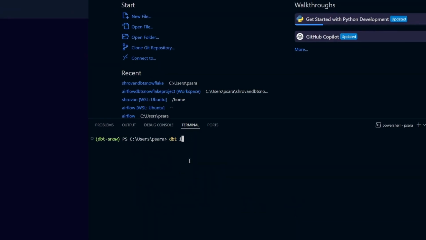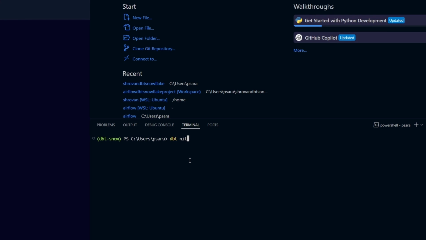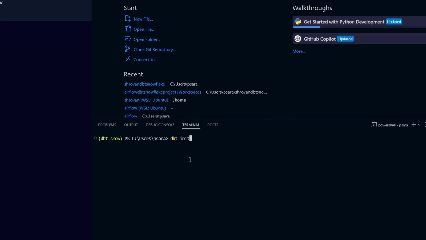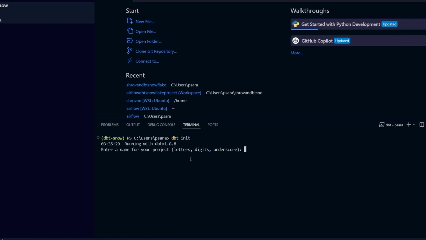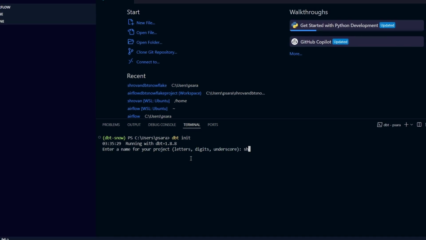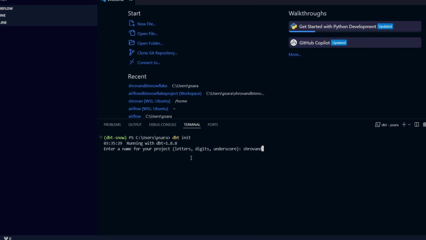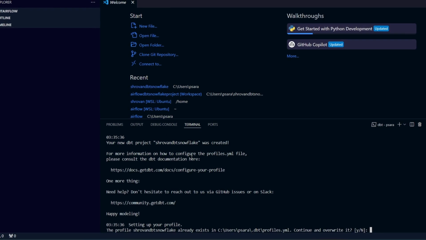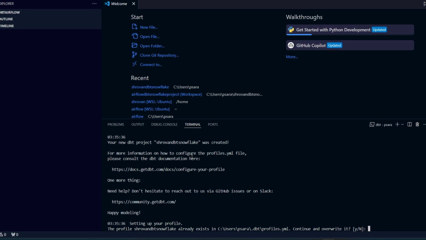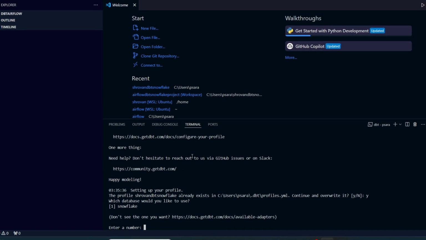So we're going to initialize this DBT project. So dbt init, and it's going to ask you for a name and what type of connector we want to give. So I'm going to give dbt_snowflake. That is the name of the project that I want to give. Do you want to overwrite it? Yes, please overwrite it.